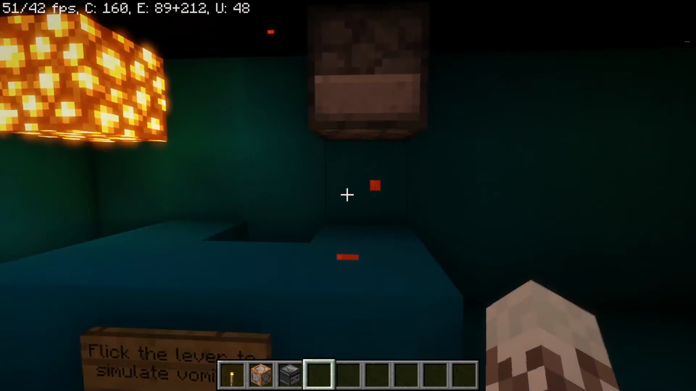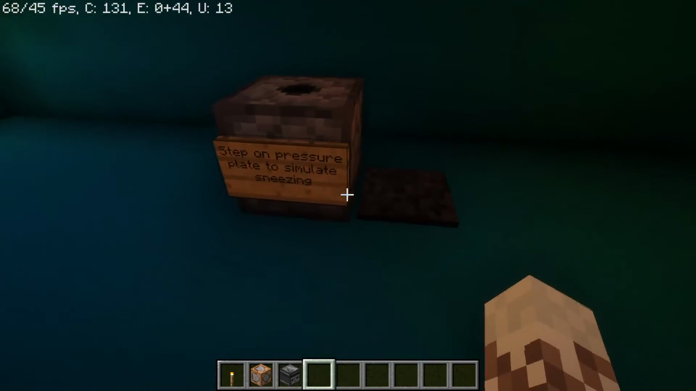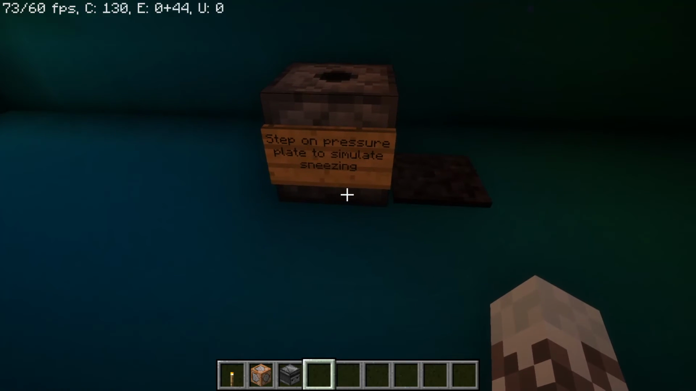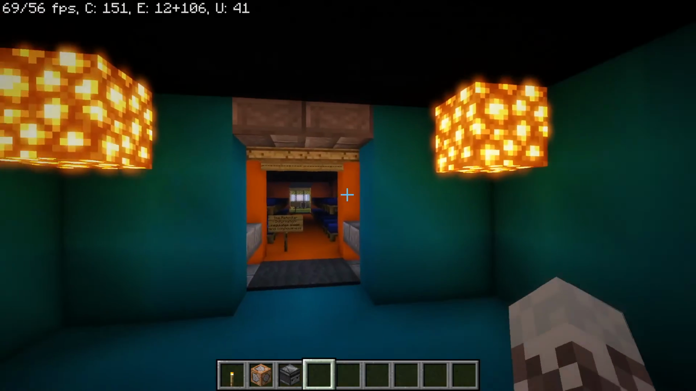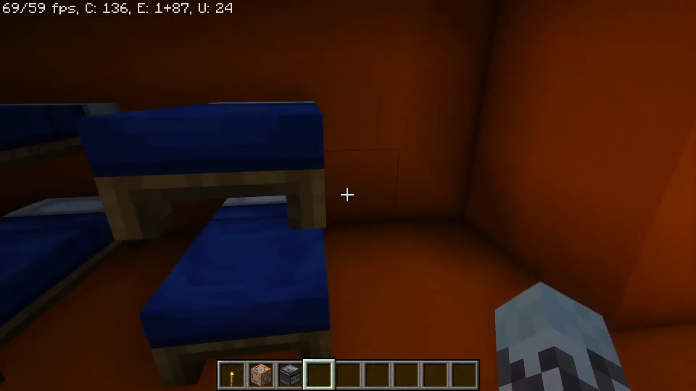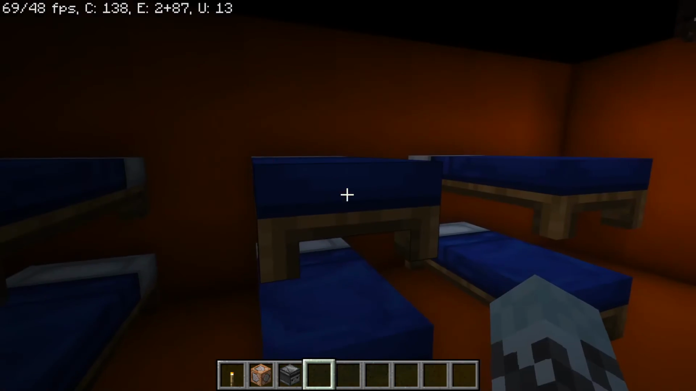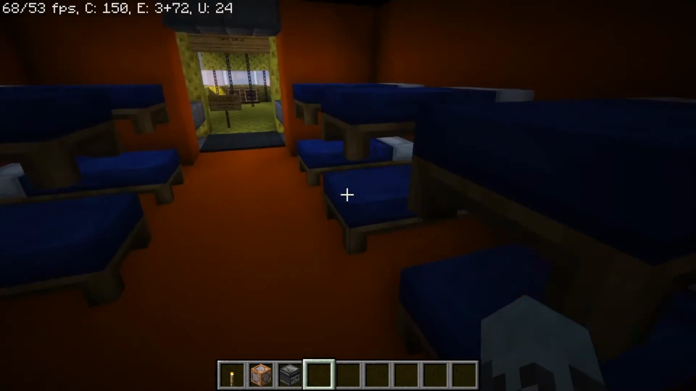Here I have a little demonstration. Flick the lever. And here I have a little demonstration over here to simulate sneezing. And then that brings us into the reticular formation. The reticular formation regulates sleep and consciousness. To represent this, I made a little bedroom. Well, bedroom, being a ton of beds.